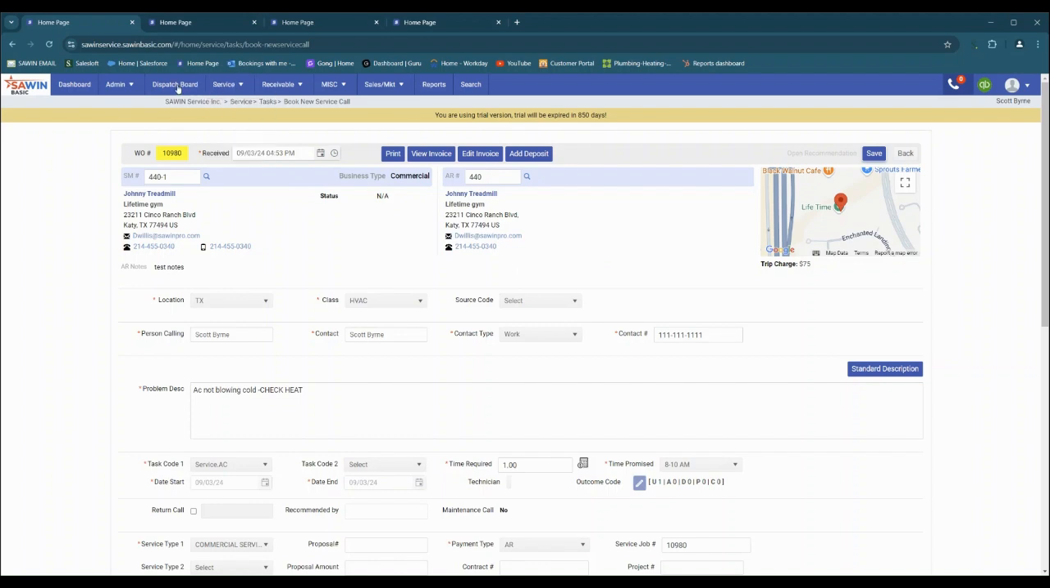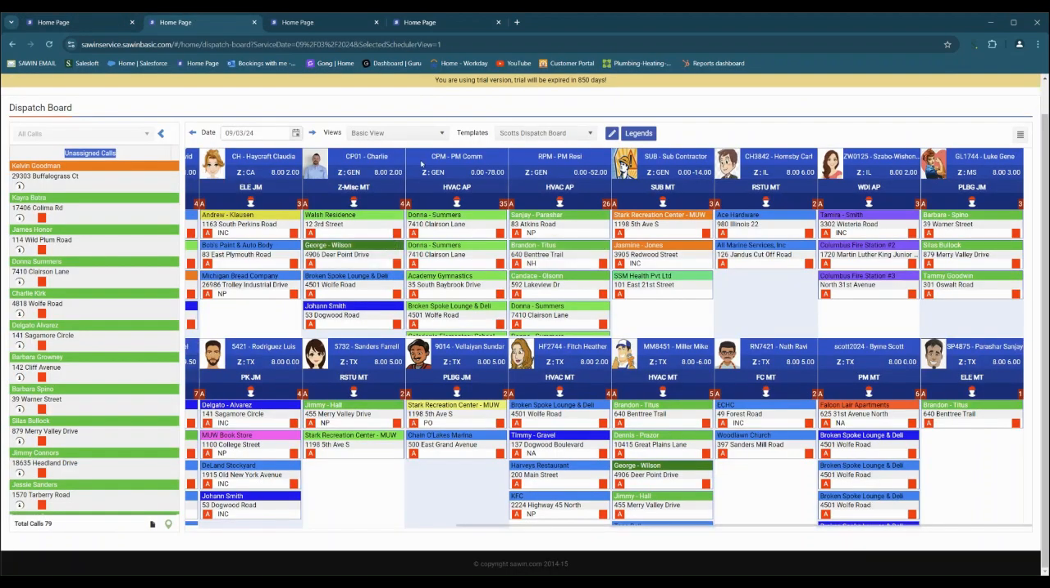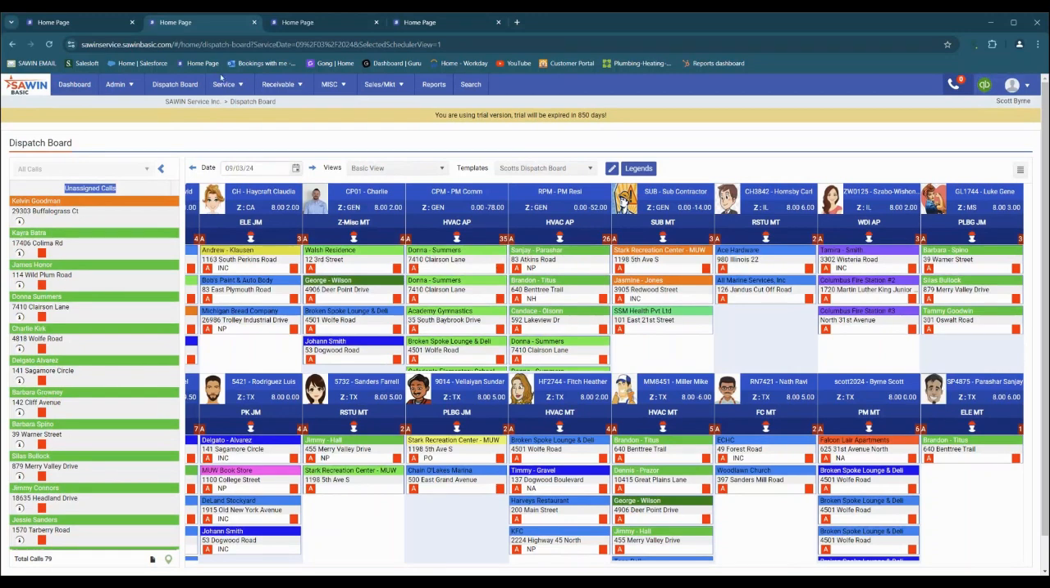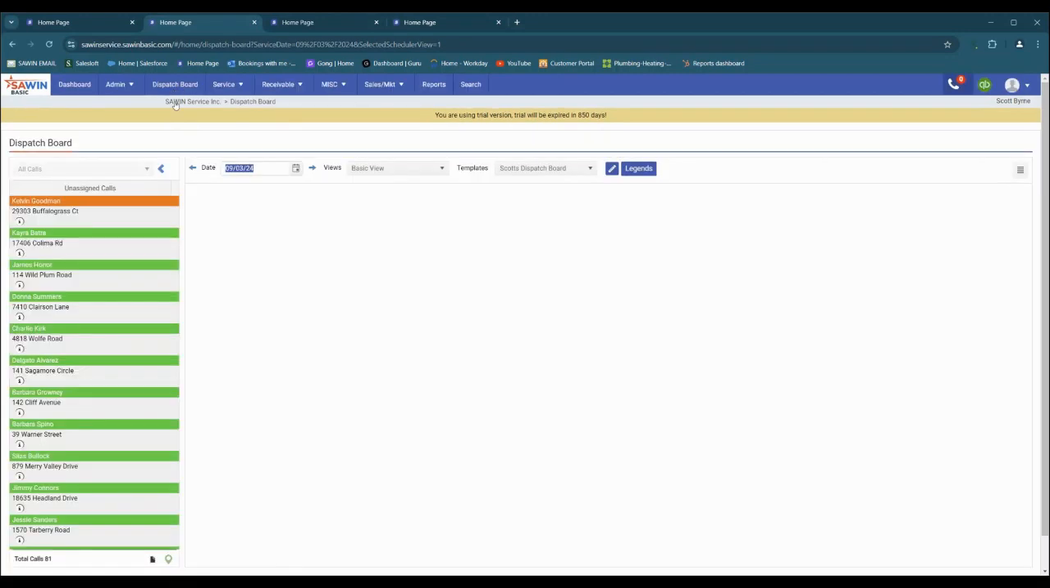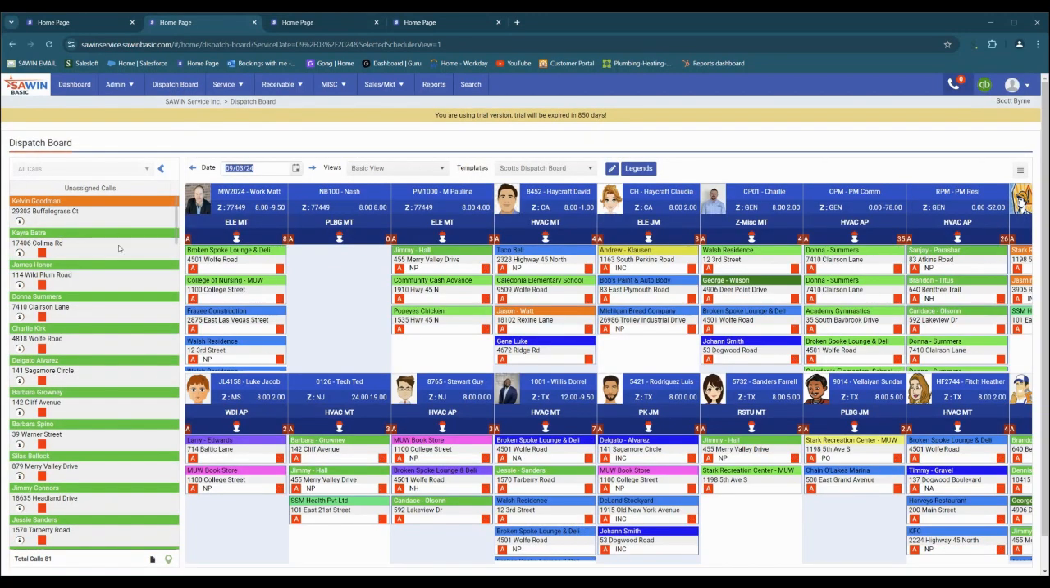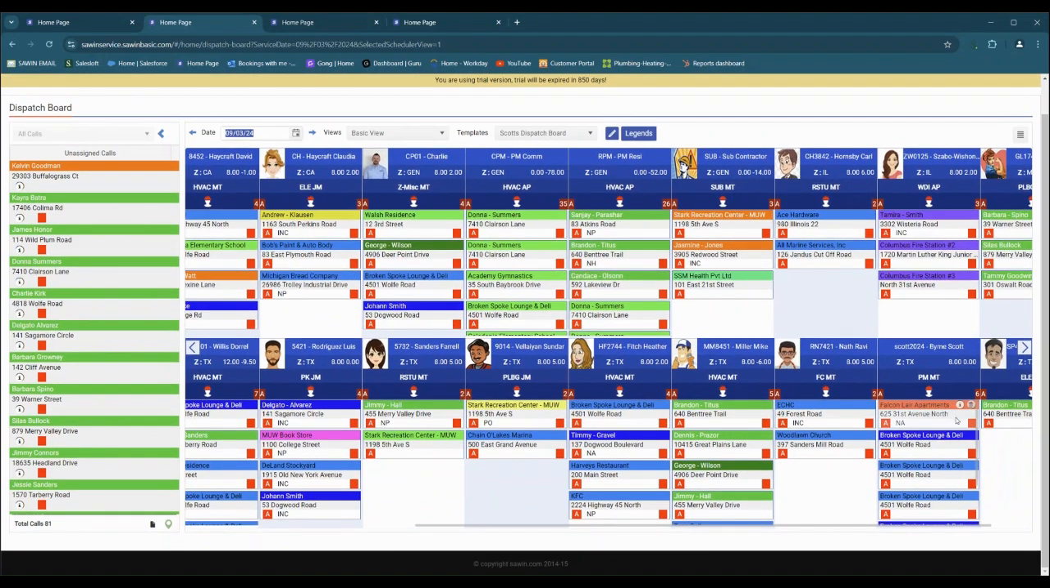So if I go over to the dispatch board, that's going to show this calendar view here. I'm going to go ahead and refresh it. Any new unassigned jobs would be added to the calendar. Or if I come over here to see Scott Byrne, we can see the job that we put in for Lifetime Gym. So this is a very simple way to create a job and place it on your calendar.